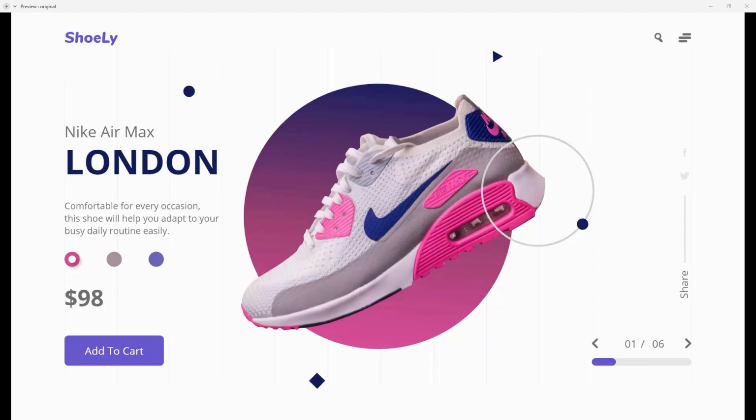Alright, let's get started with the design, but before we do, I just want to preview how it's going to look at the end one more time. So we have a nice big shoe right here in the middle, and we have a gradient behind it to make it sort of pop right in front of viewers' eyes. Right here on the left we have some basic information, including the description of the shoe, as well as the available colors and the price.